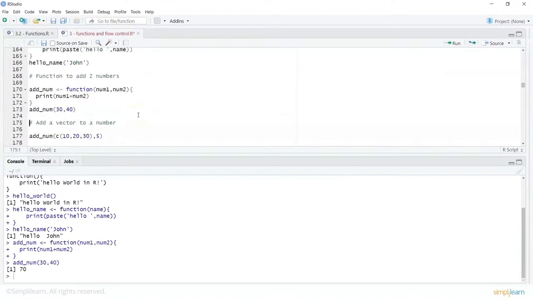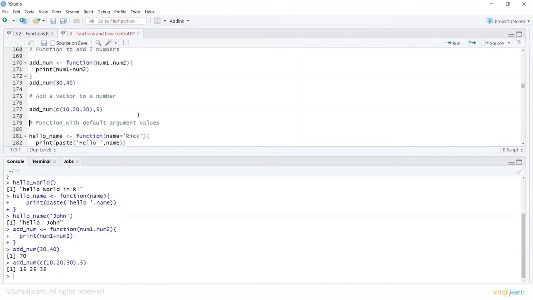Now what we can also do is we can add a vector to a number. A vector is a list of elements or list of objects, you can say, and here we would want to perform add num, or we would have to call the add num function by passing in the vector, which becomes the first argument, and the second value is the next argument. So let's run this one, and that shows me the result wherein 5 as a value has been added to every element of this particular vector.